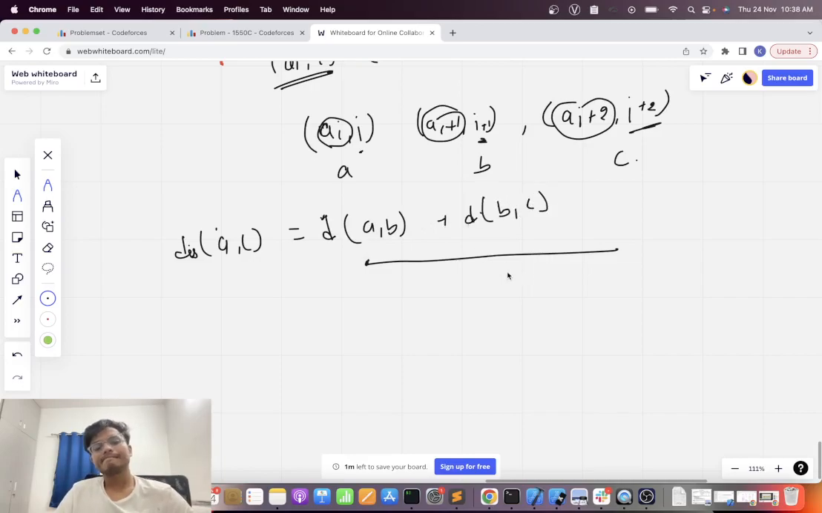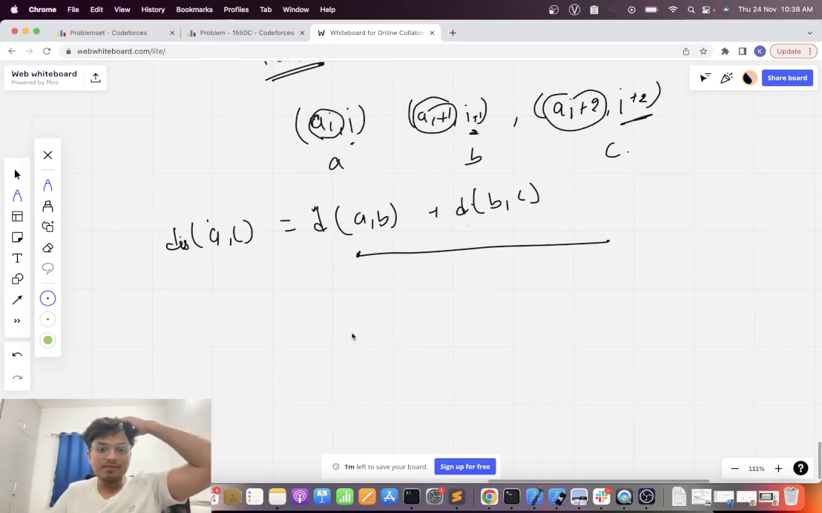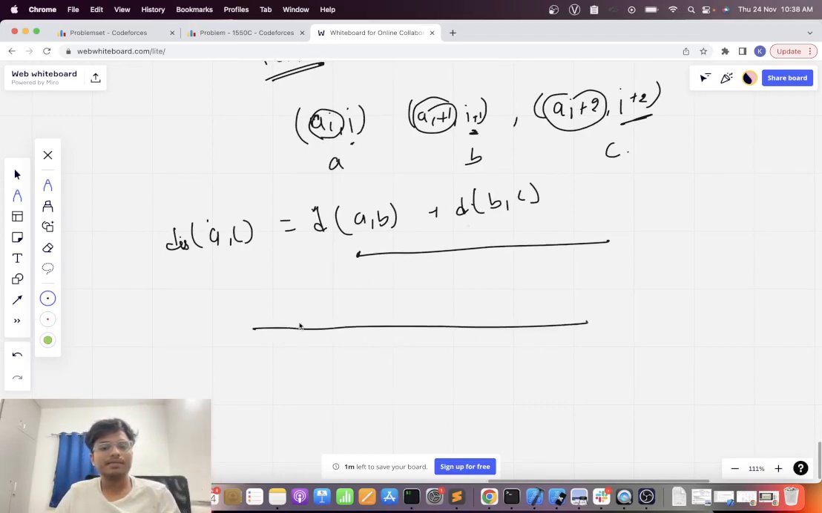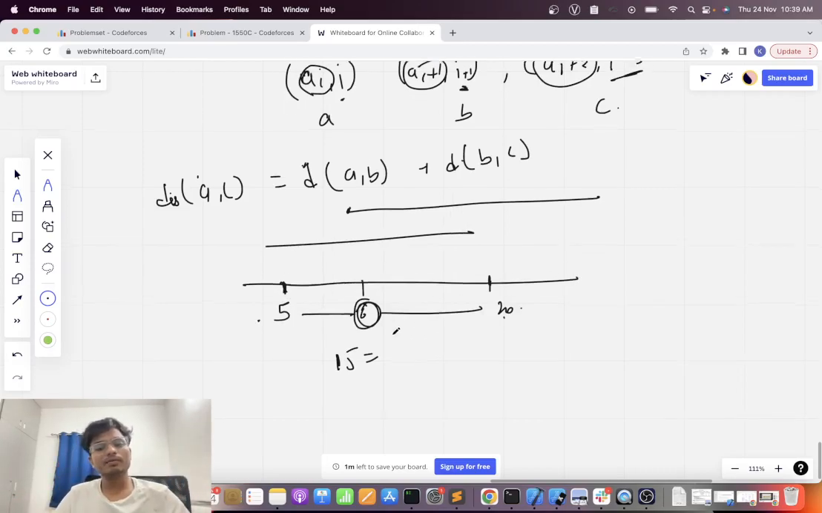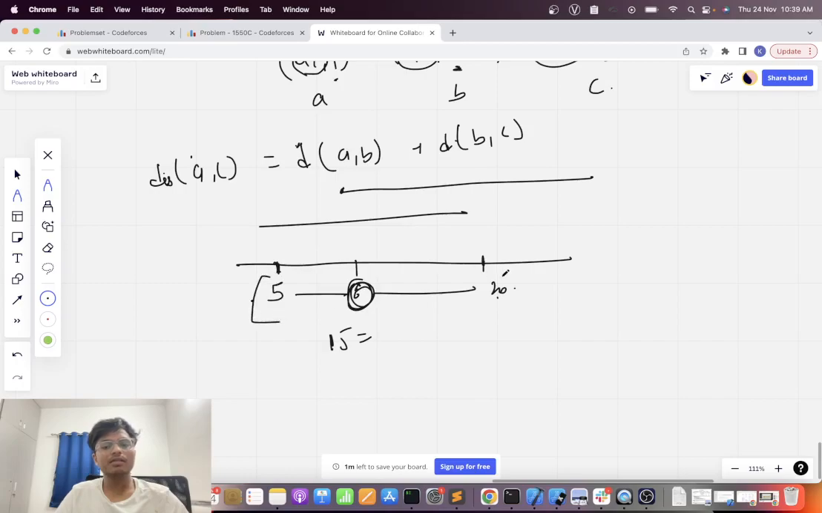Why is it so? Taking a number line, let's say the Manhattan distance between points 5, 6 and 7, 20. The distance between 5 and 20, that is 15, is equal to the distance here plus here. So if this point is between any these 2 points, then it is always possible. It may be increasing, or it may be something like 5 to 20 or 20 to 5. If the middle point is between these 2 points, then it is always possible to have the Manhattan distance equal.